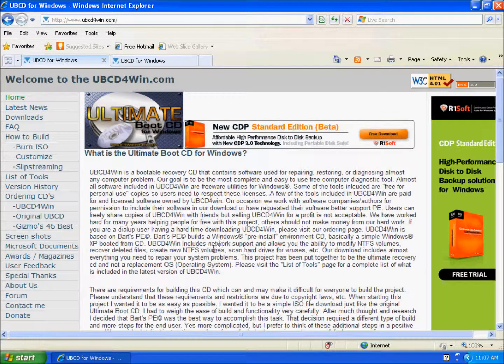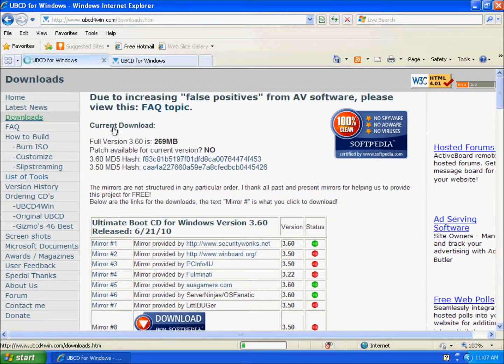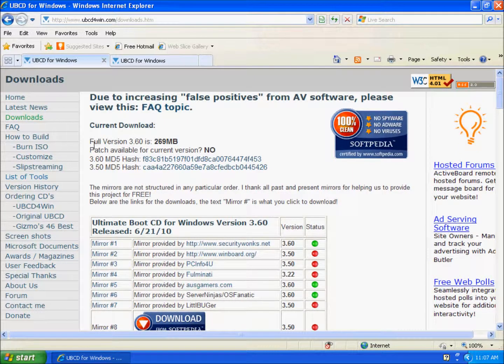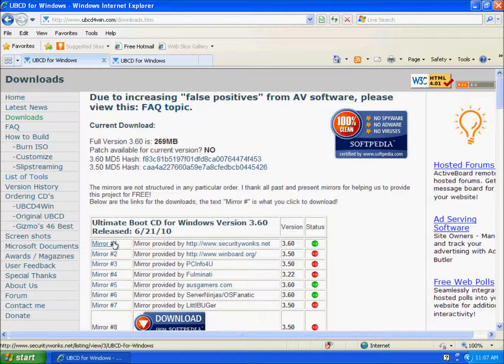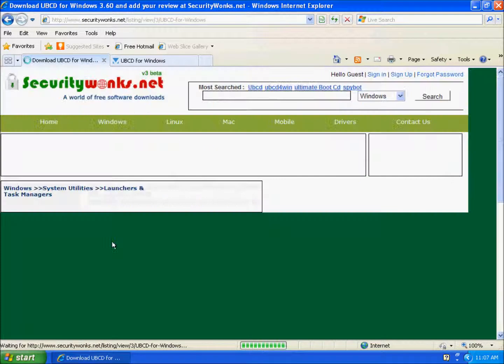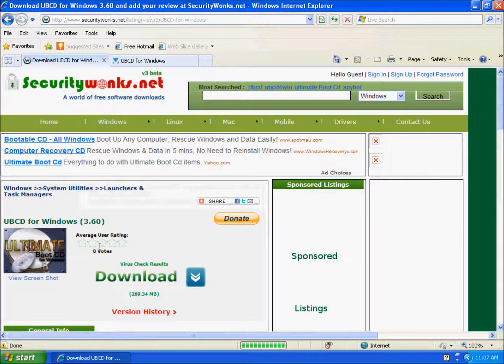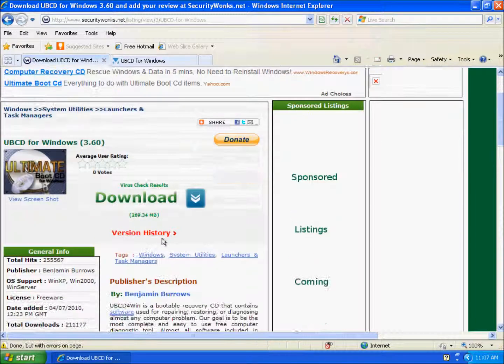So going back to the main website here, we're just going to click on downloads, and from here it's telling us this file is 269 megs. In this case I'm going to skip through the download process, since I've already downloaded the file, so you're not going to have to wait. And I'm just going to click on the first link here, and in this case the download link is right here.